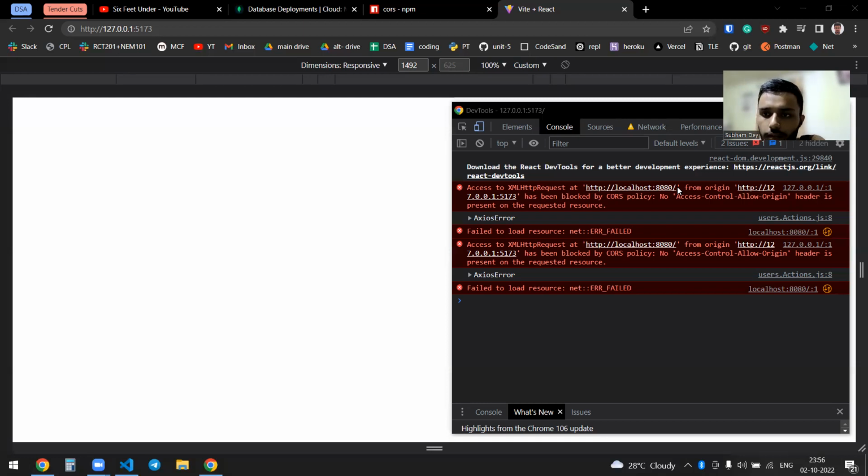Usually what happens is your backend will be running at maybe localhost 8000 and your front end will be running at maybe localhost 3000. So both of those are from a different origin, isn't it? If they are from different origins, they can't share resources within themselves. By default, it is disabled. So here comes the work of CORS.